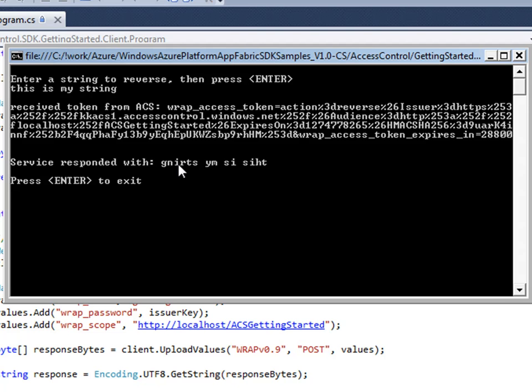A fairly simple illustration of using the access control service, and I would encourage you to go ahead and download this AppFabric SDK and sample and experiment for yourself with how this stuff all works.